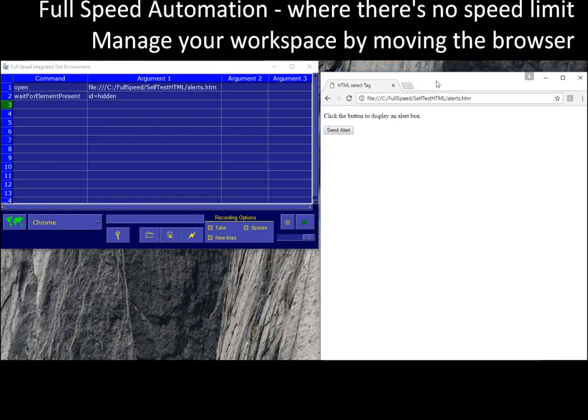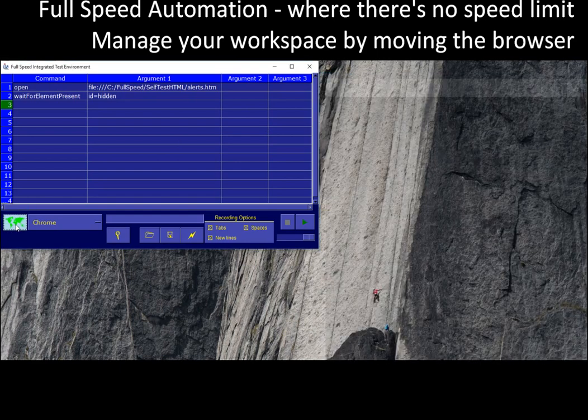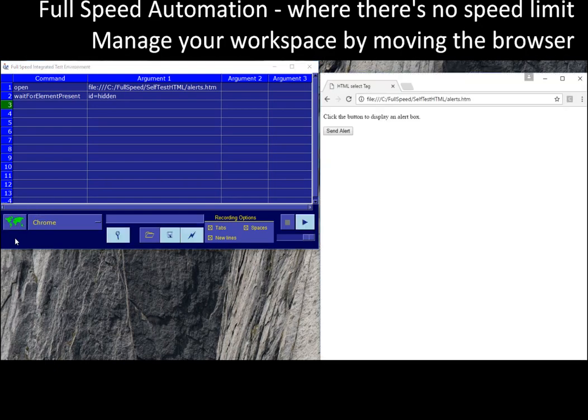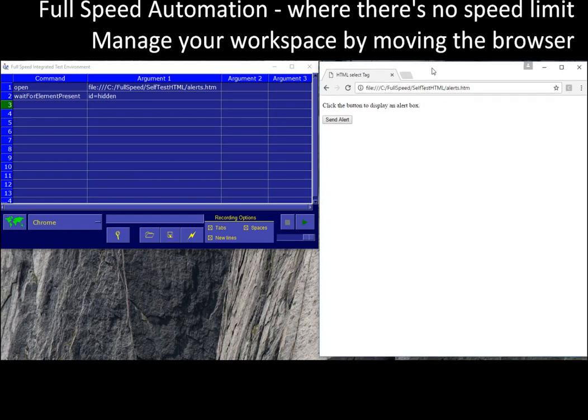I'm going to turn the browser off using the same browser button we started it with. Wait for it to turn white, and we'll restart it. And notice that it comes back up in the same exact location that we saved it in. But we'll move it back here. So feel free to move around your workspace and save it to your content.